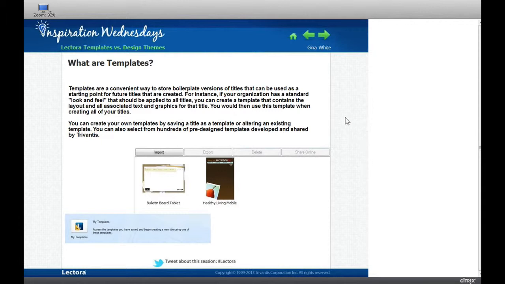So what are templates? Templates are much like themes. They're a convenient way to store those boilerplate versions of titles, so you can use them as a starting point for future titles. So if your organization has a standard look and feel, or you have some company approved graphics, logos that need to be applied to all your titles, you can create a template that contains the layout and all that associated text and graphics. And then you can use that template when creating your titles.